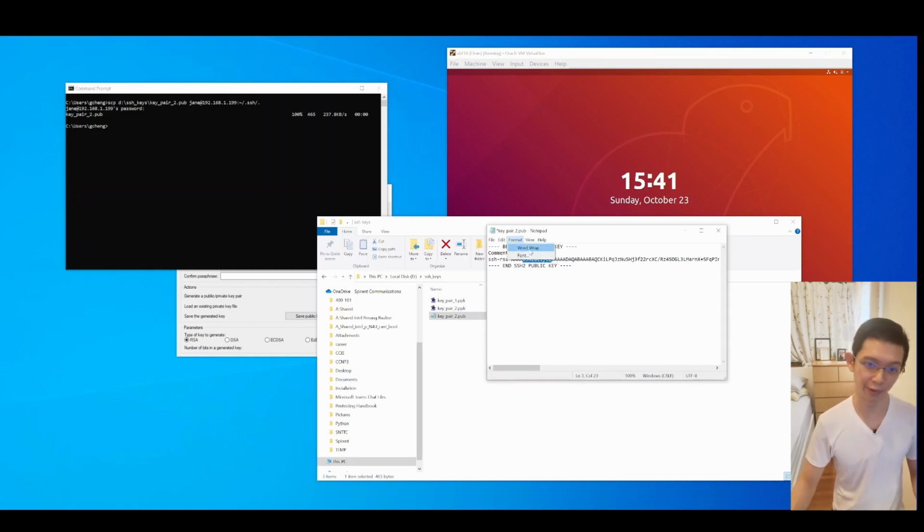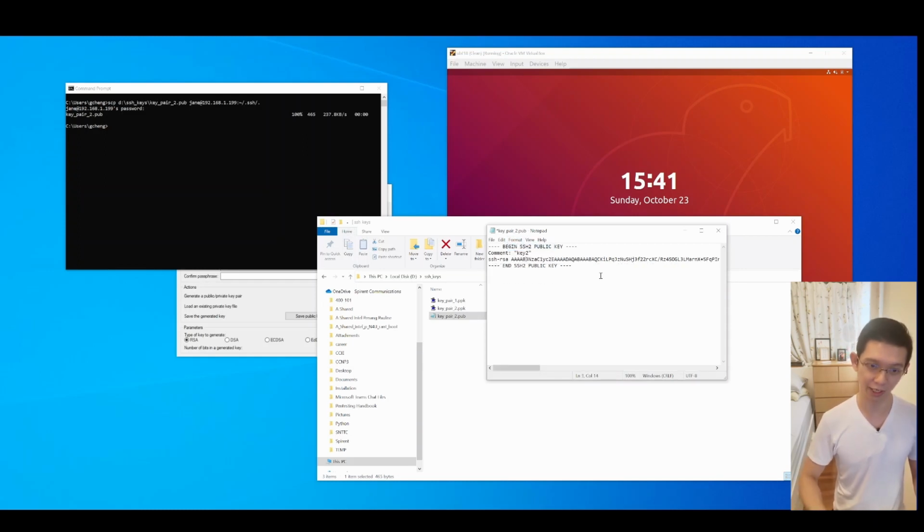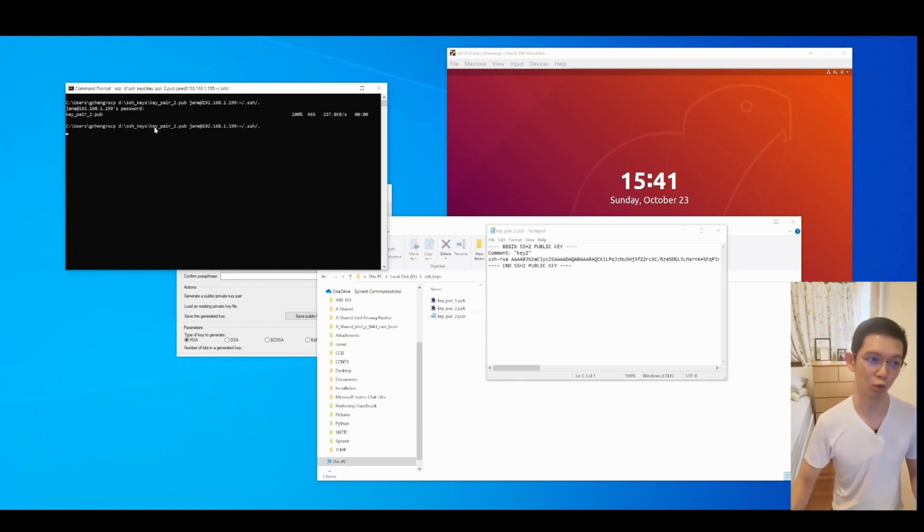Make sure you turn off word wrap. I've already turned it off. Let's say we turn it on, right? You won't be able to see the new line because it's going to auto wrap. Turn off word wrap, we can see that, okay, this is only one line. We will save it, and we will do the transfer again. This time it will overwrite the old key pair 2.pub.